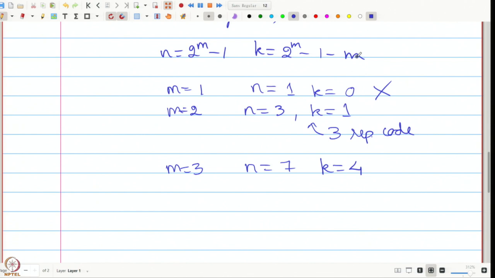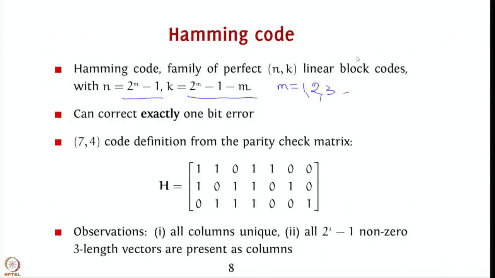Now, a discussion as to why this choice of 2 power m minus 1, 2 power m minus 1 minus m. To understand that, let us look at the parity check matrix. Our aim is to be able to correct exactly one error. Now, what does error correction mean? In terms of a perfect code, we discussed it, but let's look at it in terms of the parity check matrix. We want every syndrome, for every least number of bit flips, to be unique. We want to be able to correct a one-bit error among the 7 bits. Any one-bit error should uniquely be able to get back the original code word without any issue.